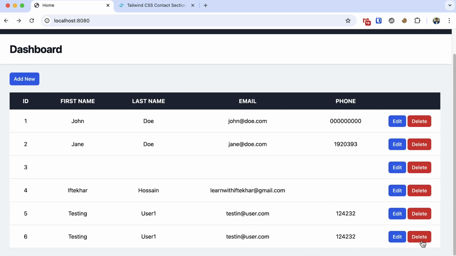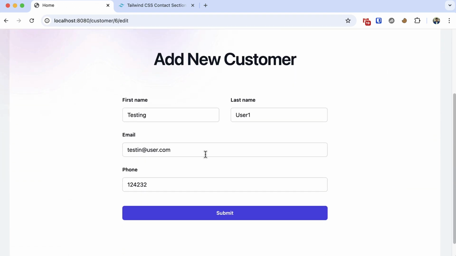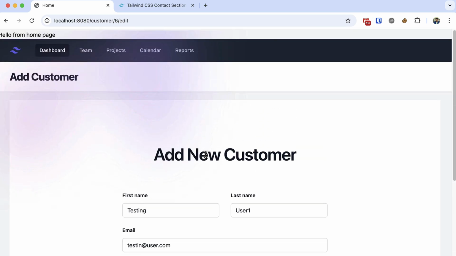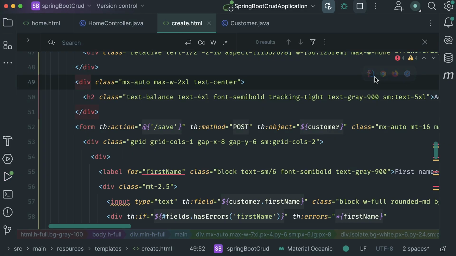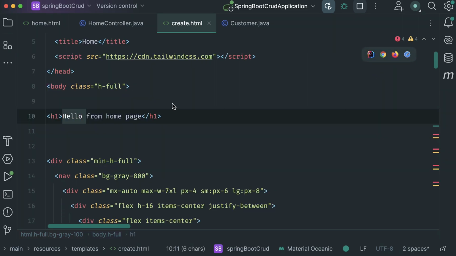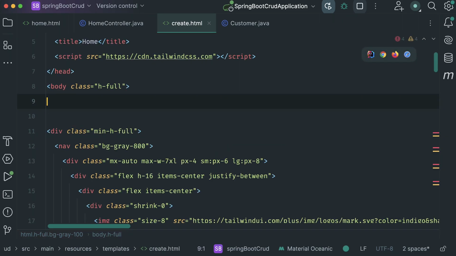Now, when we click this edit button, it opens the customer form and the input fields are filled with the customer's data. Here at the top, we can see some unwanted text. Let's check where it's coming from. Opening create.html. I will search for the text. This is our text. Let's remove it.